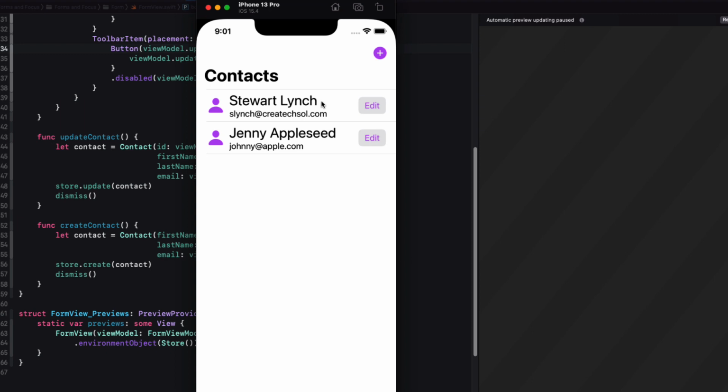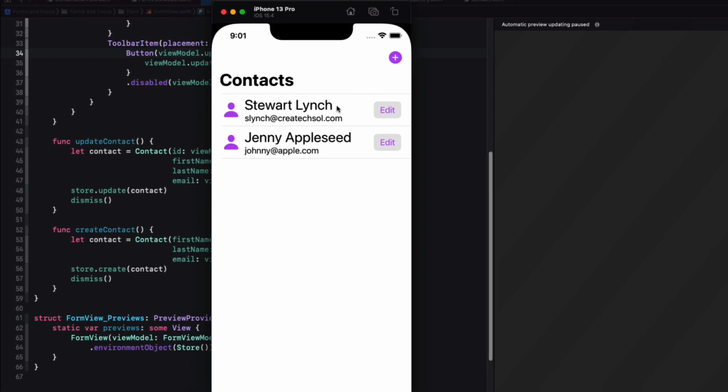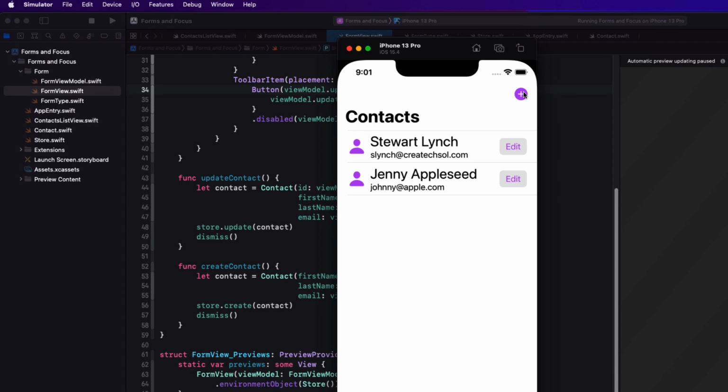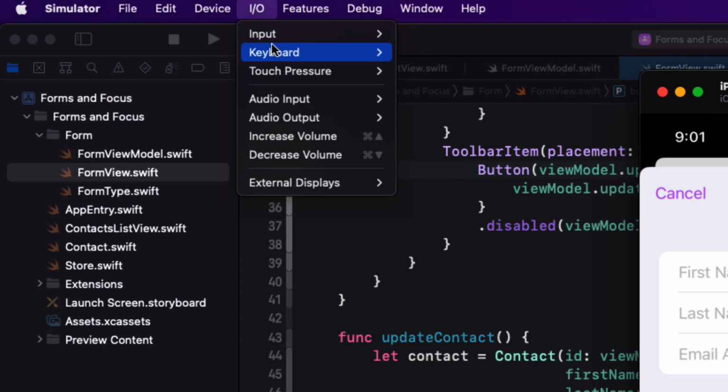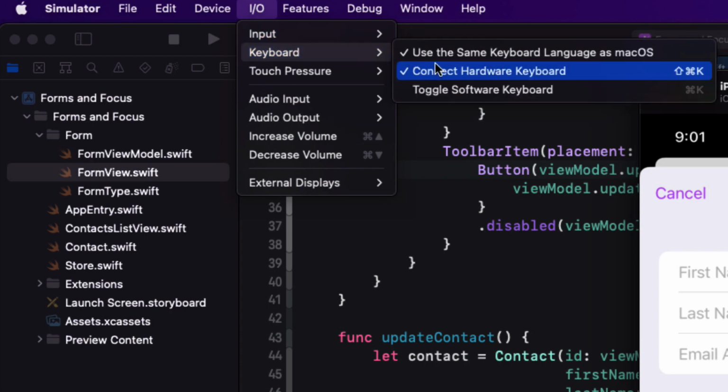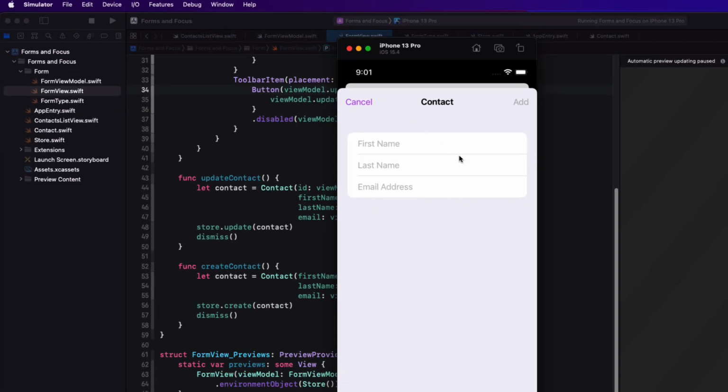However, there's something that I failed to check, and I'm guilty of this in the past too. I've been testing this by using my attached keyboard on the simulator. Let me run again and start a new contact. However, I'm going to go to the I/O menu and uncheck Connect Hardware Keyboard, which is going to force me to use the simulator keyboard, which is how iPhone users need to use it.